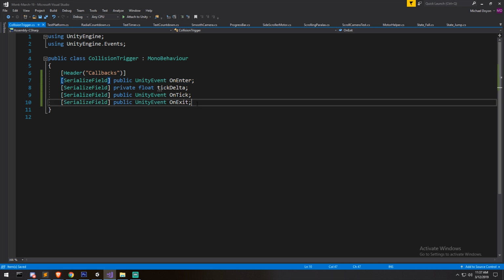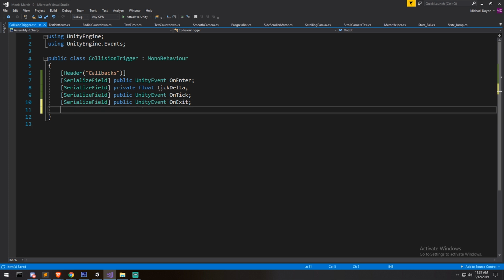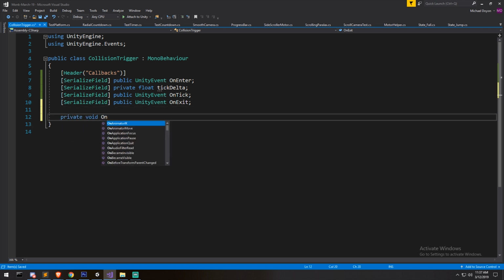By default, if you go on an object, any object that has a MonoBehaviour on top of it and a collider, then you have access to a couple of functions. Let's have a look at them. First one's called OnTriggerEnter, OnTriggerExit, and OnTriggerStay.